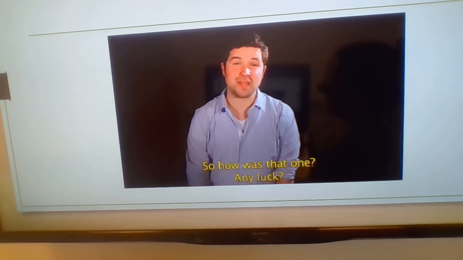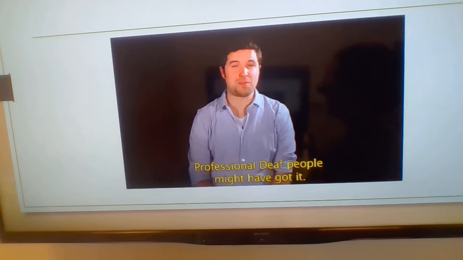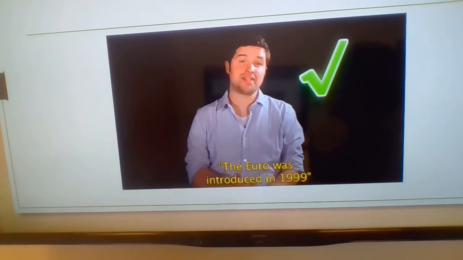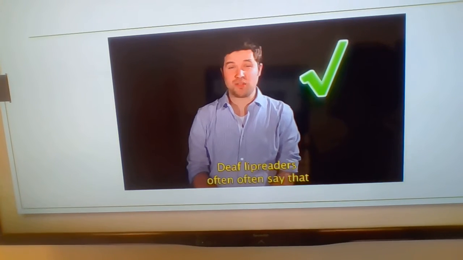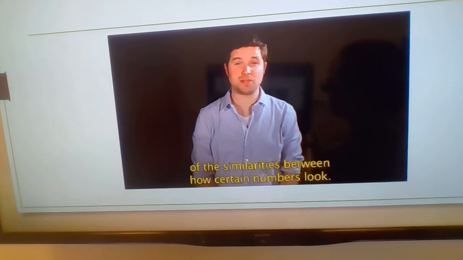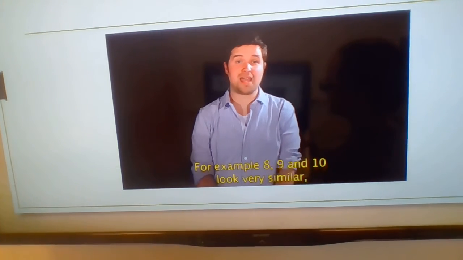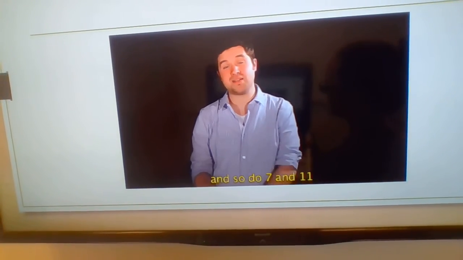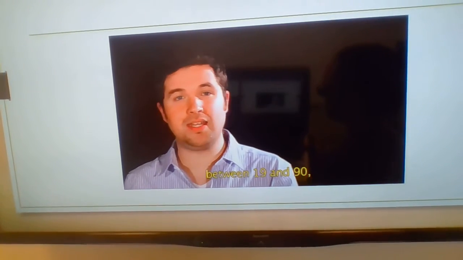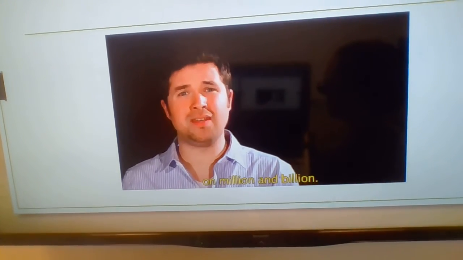So how's that one? Any luck? Professionals might have got it. The phrase was, the euro was introduced in 1999. We often say that numbers and dates are very difficult because of the similarity between how certain numbers look. For example, 8, 9 and 10 look very similar, and so do 7 and 11. And then there's the problem of differentiating between 19 and 90, and don't even get me started on million and billion.